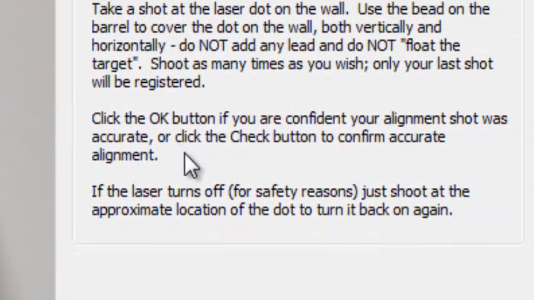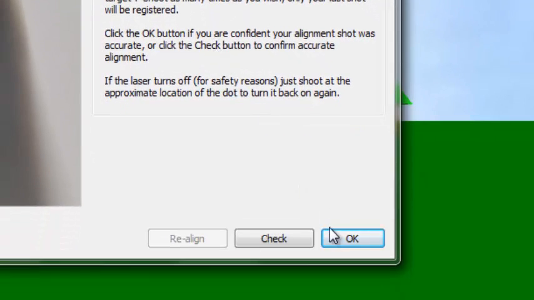Then, going on to the third paragraph, it says click the OK button if you are confident your alignment shot was accurate, or click the check button to confirm accurate alignment. So after taking your first alignment shot, and as it said in paragraph 2, you can do several of them one after the other, but however many you do, the last one that you shot is the only one we're going to be looking at. Once you've taken that shot, you have a choice of simply saying, that's good enough, I'm going to click OK and start shooting. I don't suggest you do that.